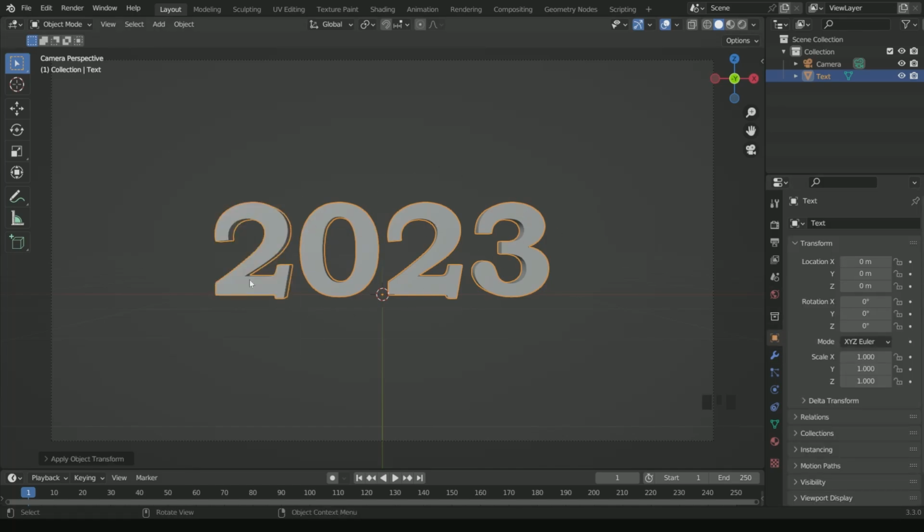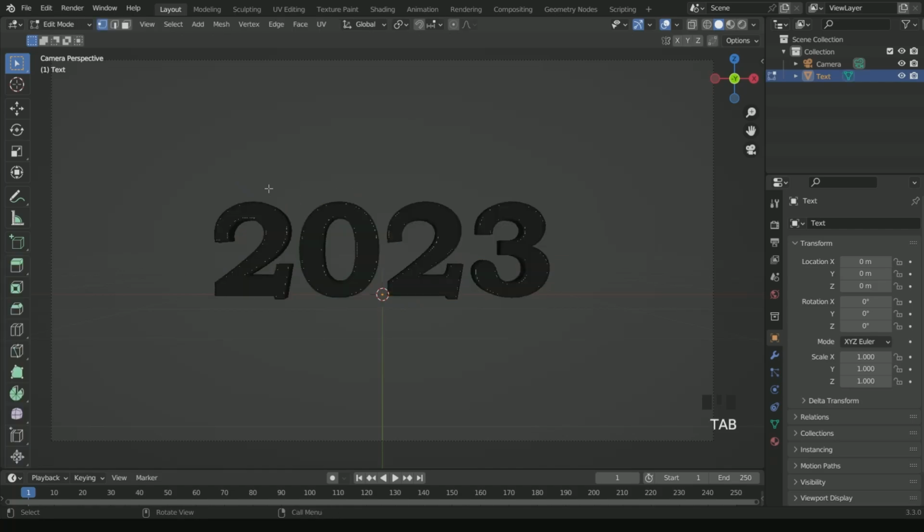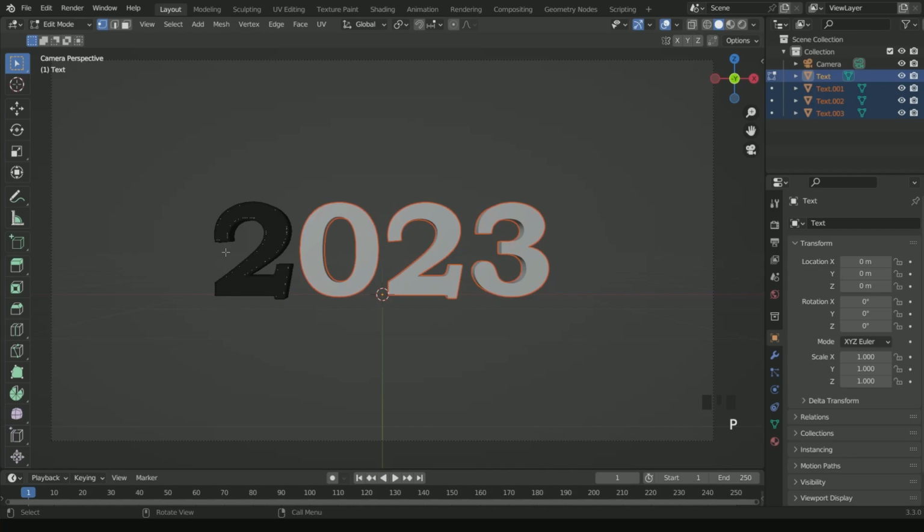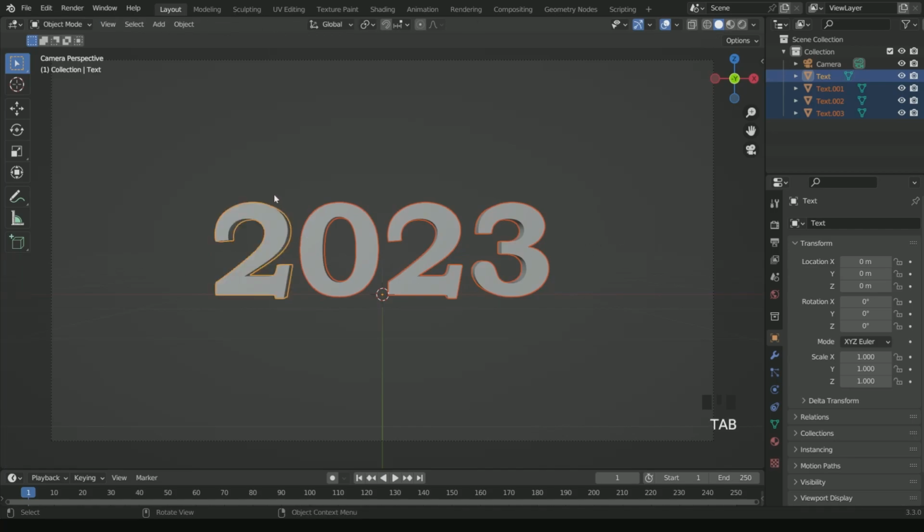Press Ctrl A and apply all the transform. Then again go to edit mode by pressing Tab and press A to select everything. Then press P and select by loose parts. This will make every letter an individual object. Come back to object mode by pressing Tab.